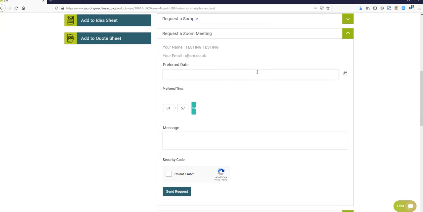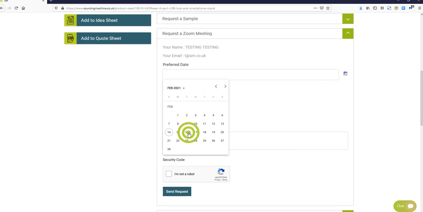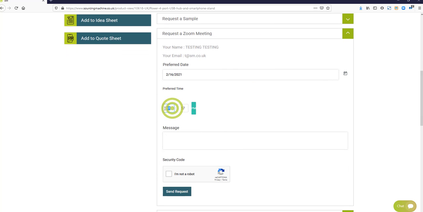You can also ask the supplier for a meeting. Click on the Request a Zoom meeting, add your preferred date, preferred time, and any message. And when you click Send Request, a meeting request will go to the supplier.